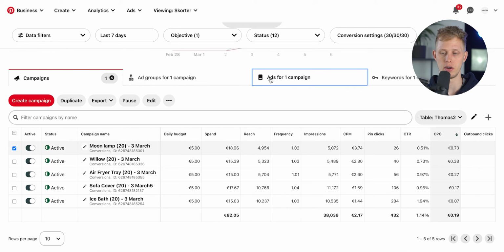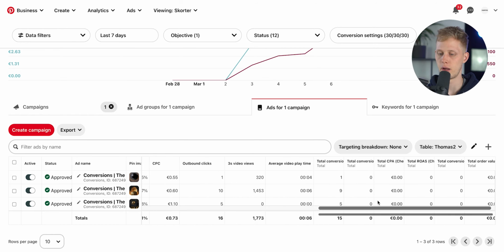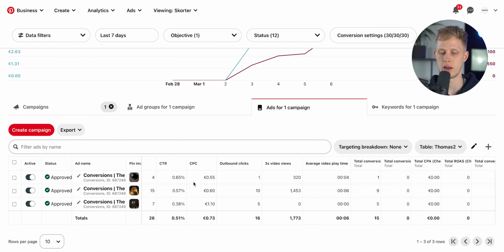Now what you can do here, we can click on the ad. We can see the pin image. We can see the spend, but we can also see the data on these ads here. So average playtime, 3 second video views. So you can see in here, okay, this one has a slightly higher click-through rate. You can test to turn things off if you want to, or let this run for a little bit longer.